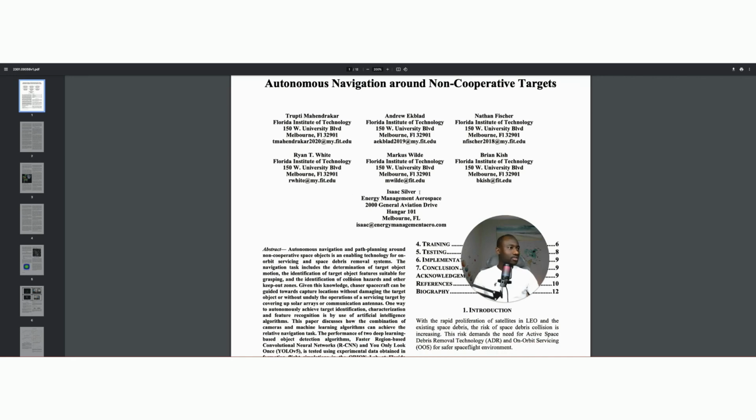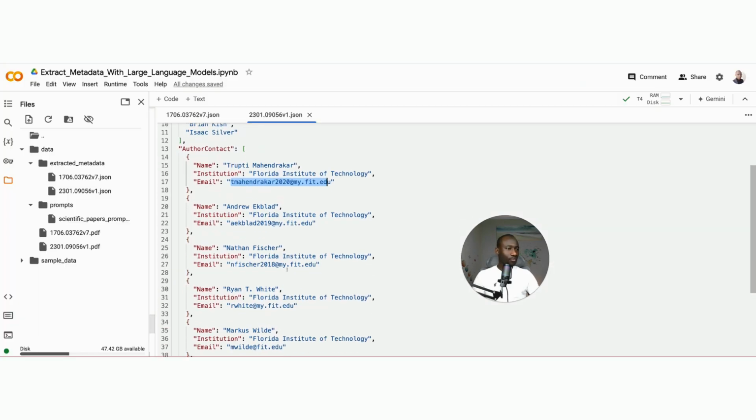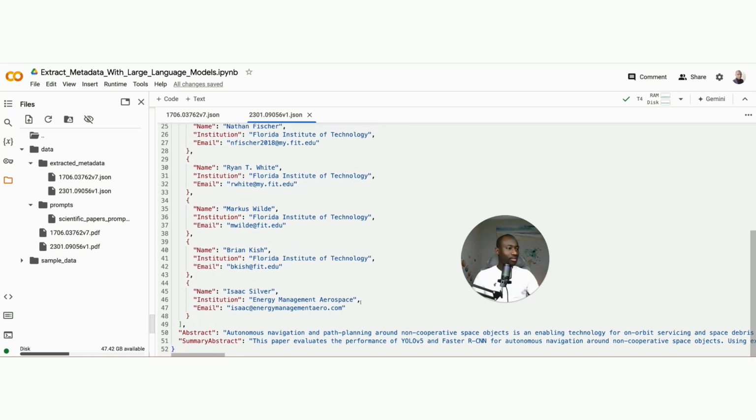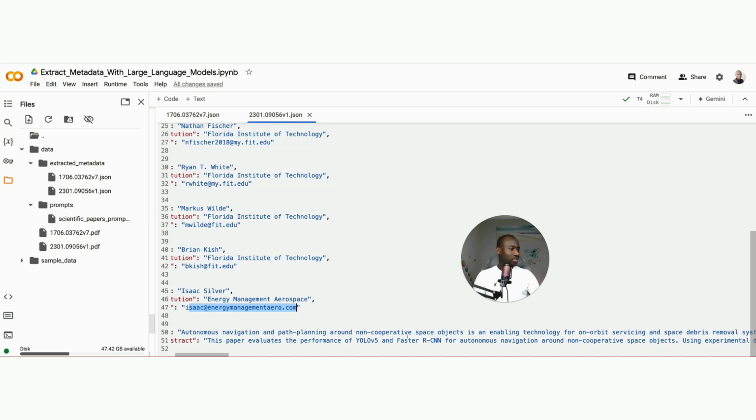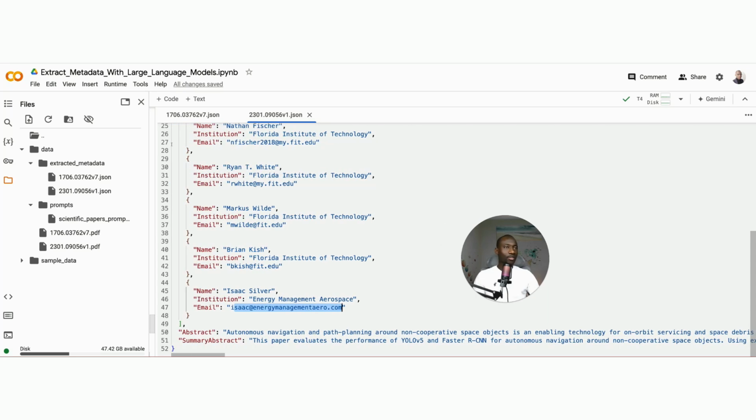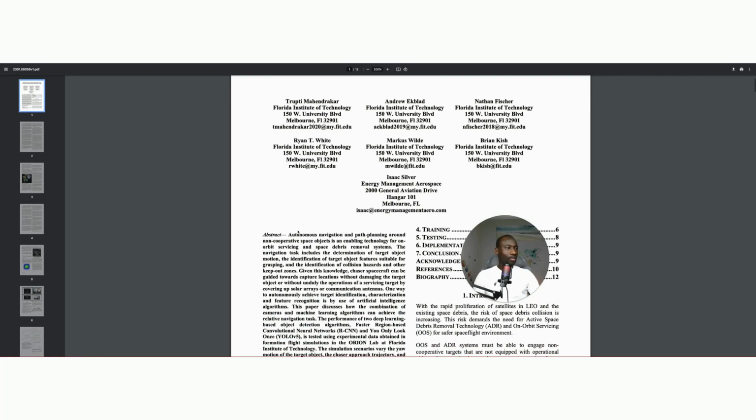So let's randomly pick someone else. Isaac Silver from Energy Management Aerospace. Isaac is at Energy Management Aerospace, and here is Isaac's email. And here is also the abstract: autonomous navigation and path planning around non-cooperative space objects is an enabling technology. Let's check that here. Autonomous navigation and path planning around non-cooperative space objects is an enabling technology for on-orbit servicing.